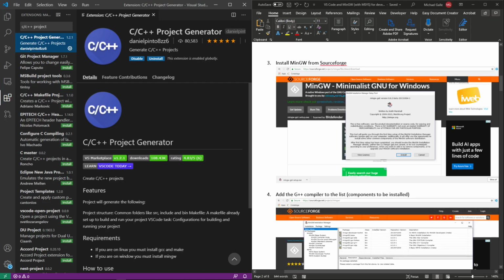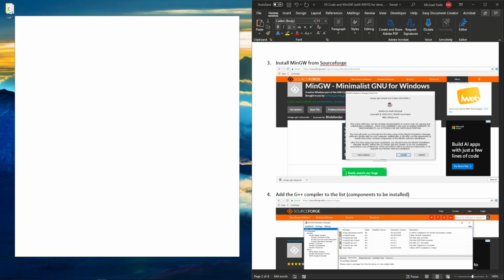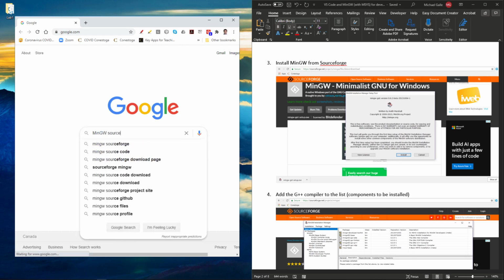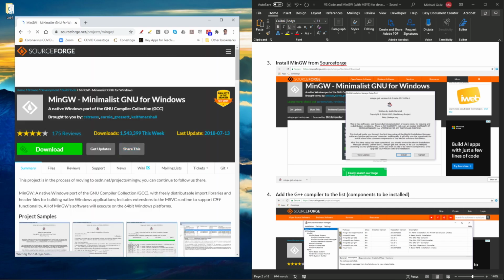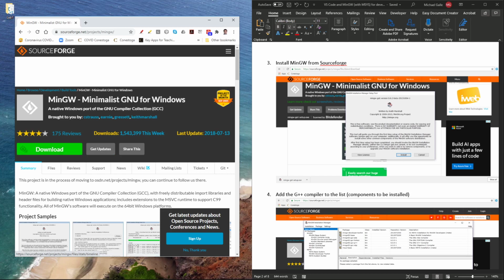We need MinGW. Okay, so you're going to go to SourceForge and look for MinGW. So I'm going to close this for now and go to SourceForge. Just search MinGW. And you're going to download this one. Okay, you're going to go to MinGW, Minimalist GNU for Windows, and go to download. Then you're going to install. I already have it installed, but you're going to go to download and install.